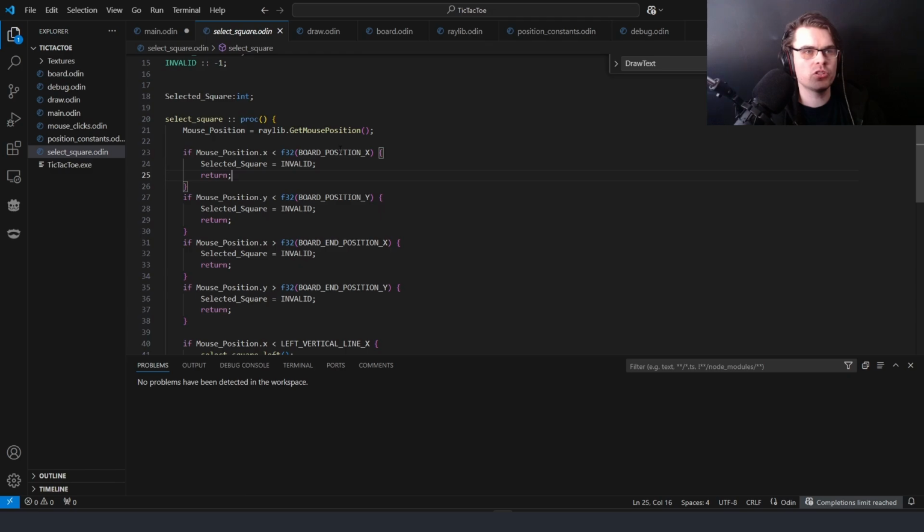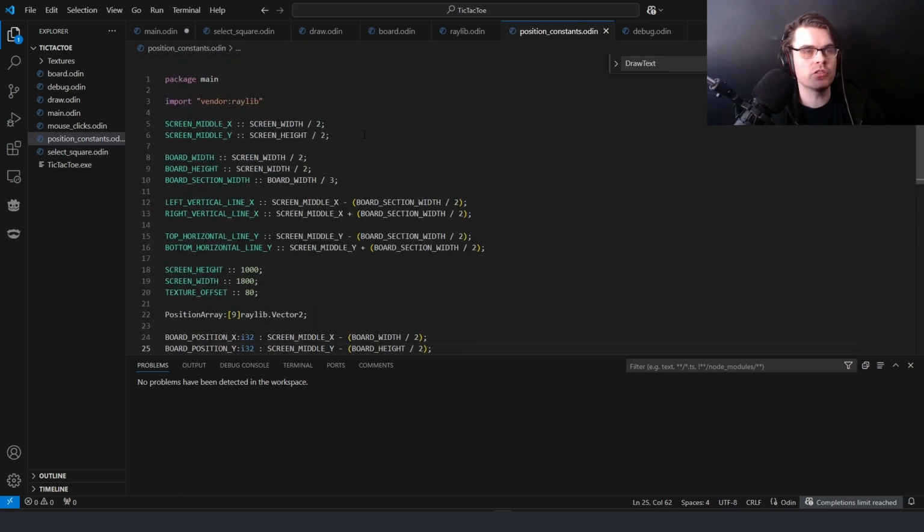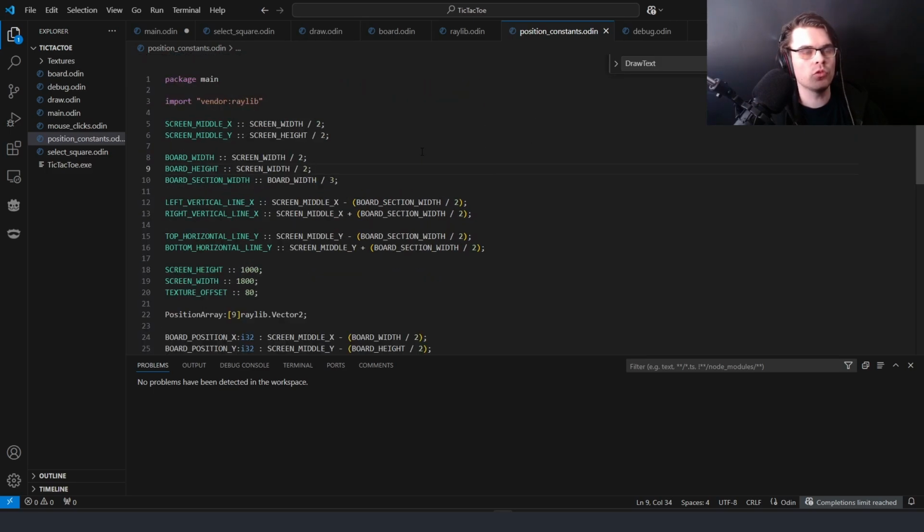So the board position was basically, I have a load of constants. The screen middle is this. You have the screen width and screen height, 800 by 1000. Again, the screen middle is that divided by 2, and the screen height divided by 2. I use the screen middle to work out other things. The board width is the screen width divided by 2. So it's all proportional. The only thing that wasn't proportional, I believe, was the texture size, which I probably should have made scalable, but it doesn't matter.